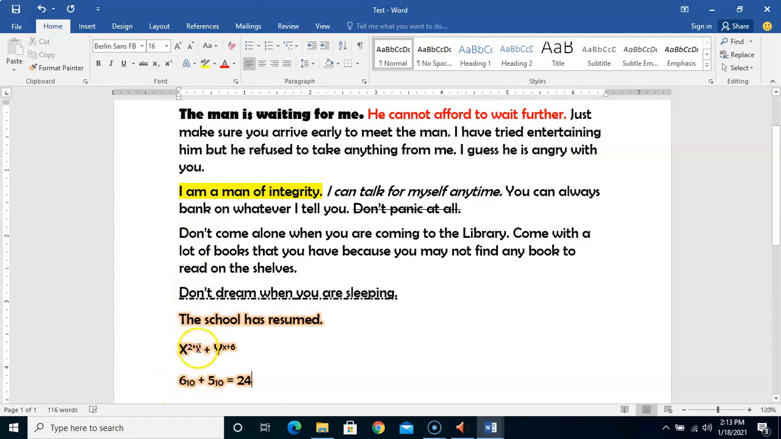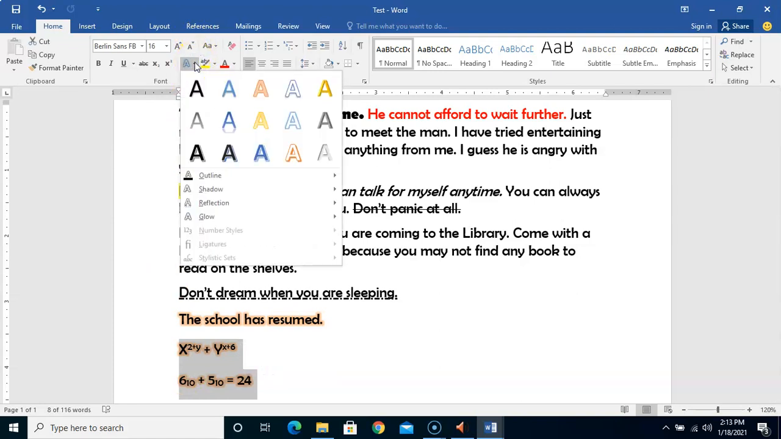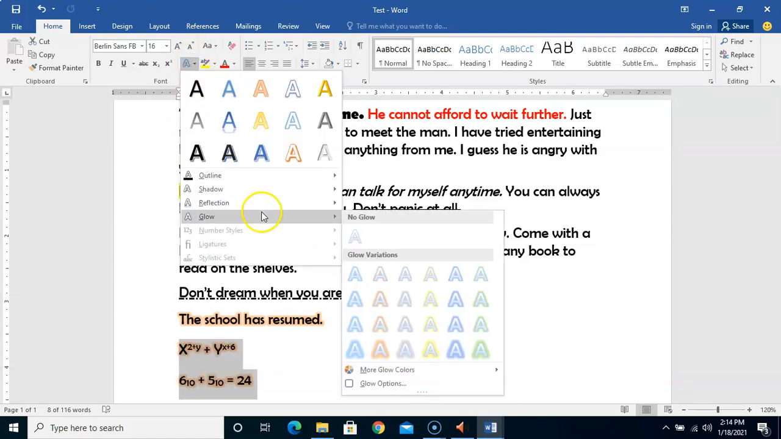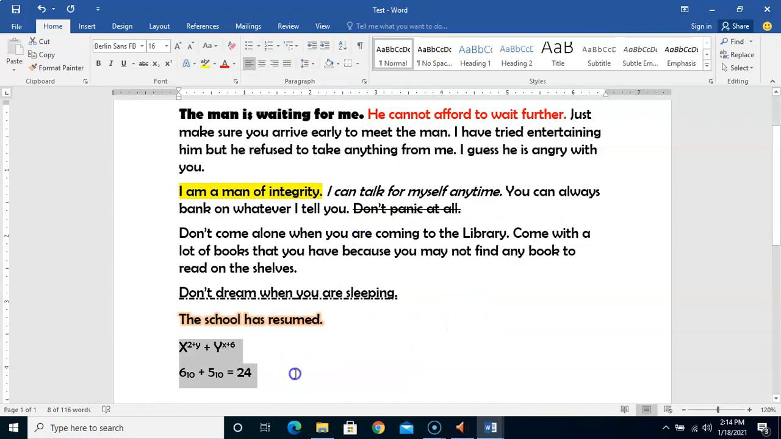So if you notice, the effect I applied to the first one is still on these other ones that are under it. So how do I remove it? All I need to do is select them and go back to the display and, since I applied glow to it, I can say no glow. So if I say no glow, it will remove it. So that's the way to do it.